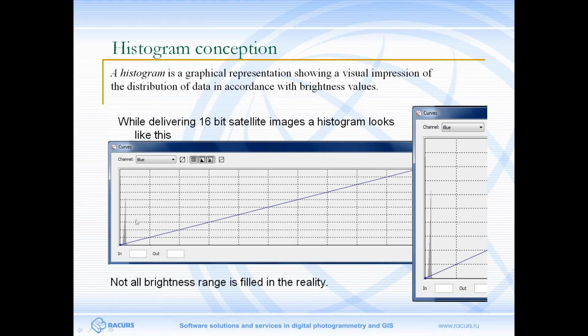So the source histogram usually looks like this. A very big range of possible brightness values, but only a very small part of it is filled by real pixels in the image. So the idea is to take this histogram and stretch it out, to make it bigger, to see all details and all colors. I will switch between the presentation and the real PHOTOMOD system.